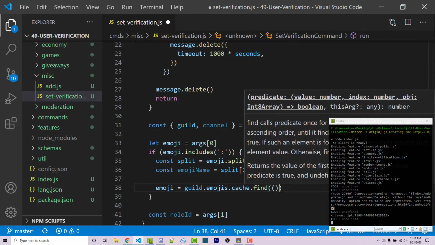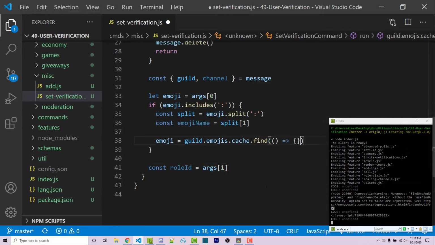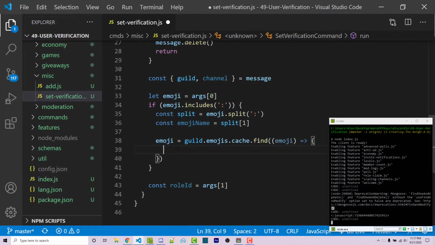guild.emojis.cache.find. And this is going to give us a callback function. And this function will be ran on every single emoji in this guild. So we're going to get an emoji object as an argument. And now we have to return true or false depending on if this is the emoji we want. Whatever one is returned true is going to be set inside of the emoji variable, and it's going to stop looping through all of the emojis.